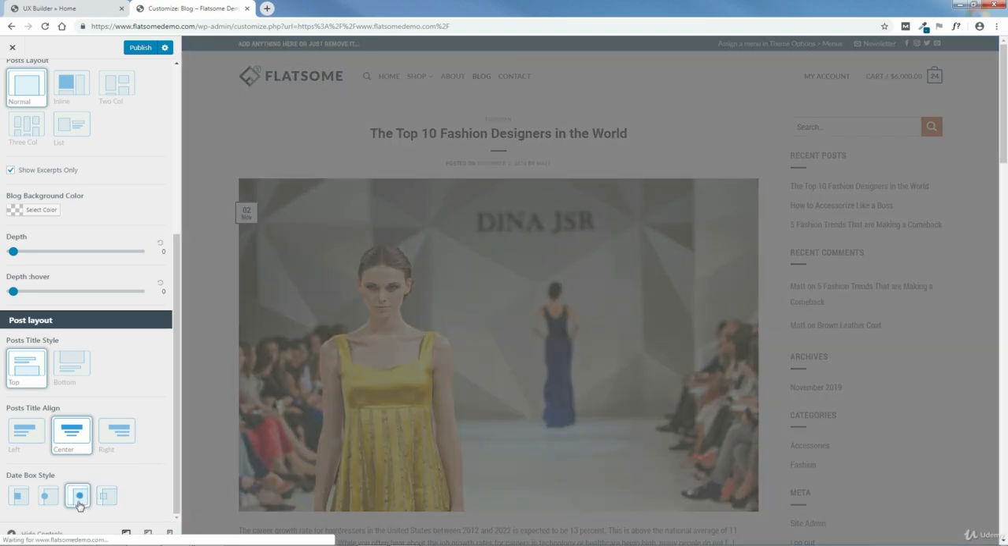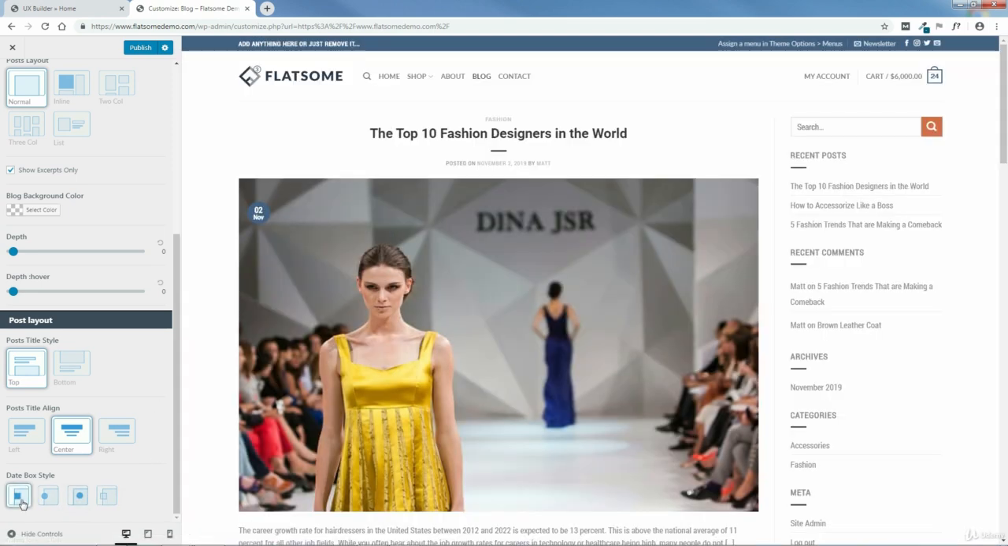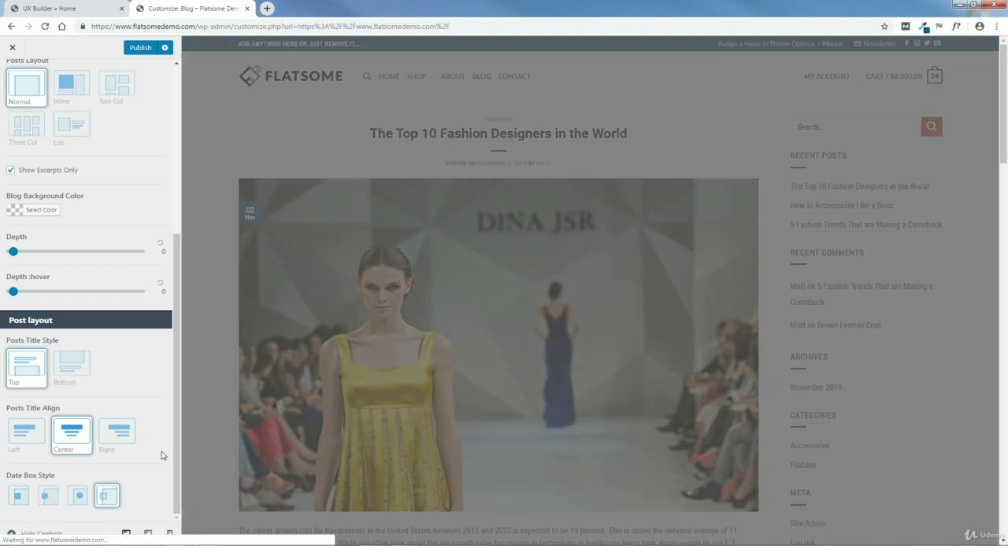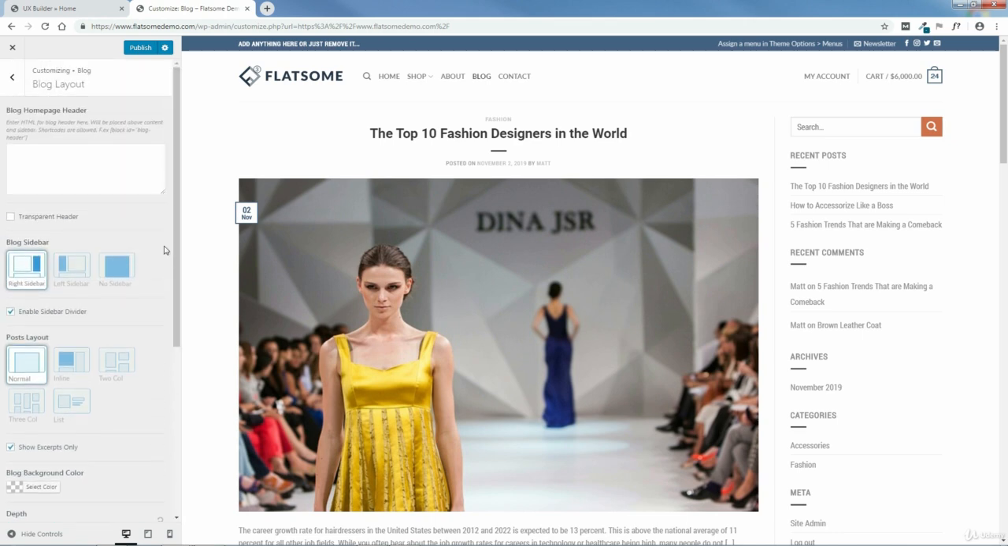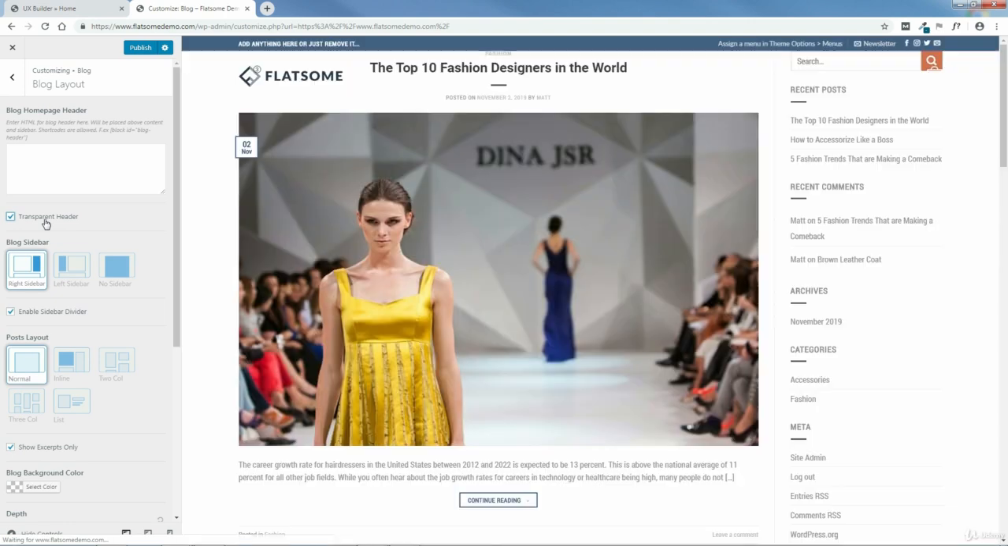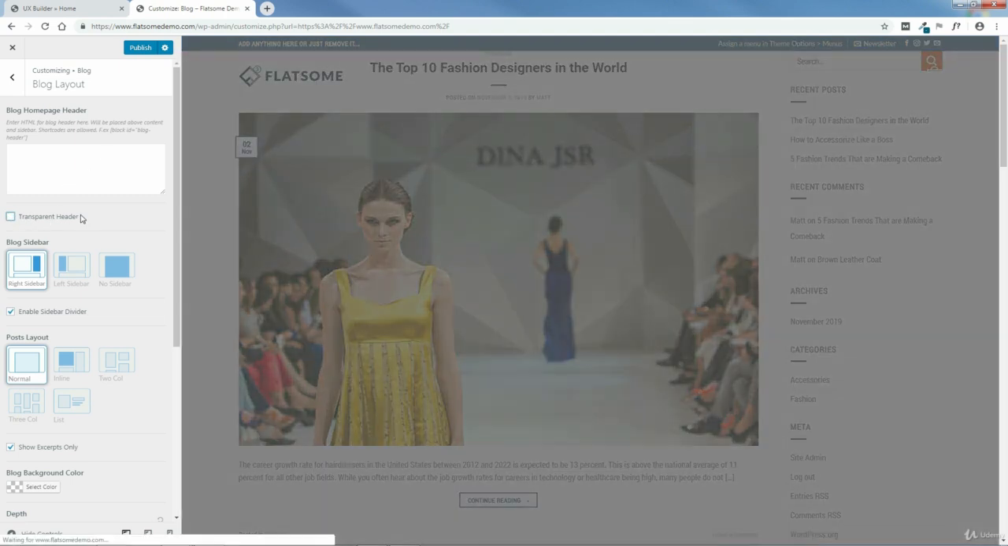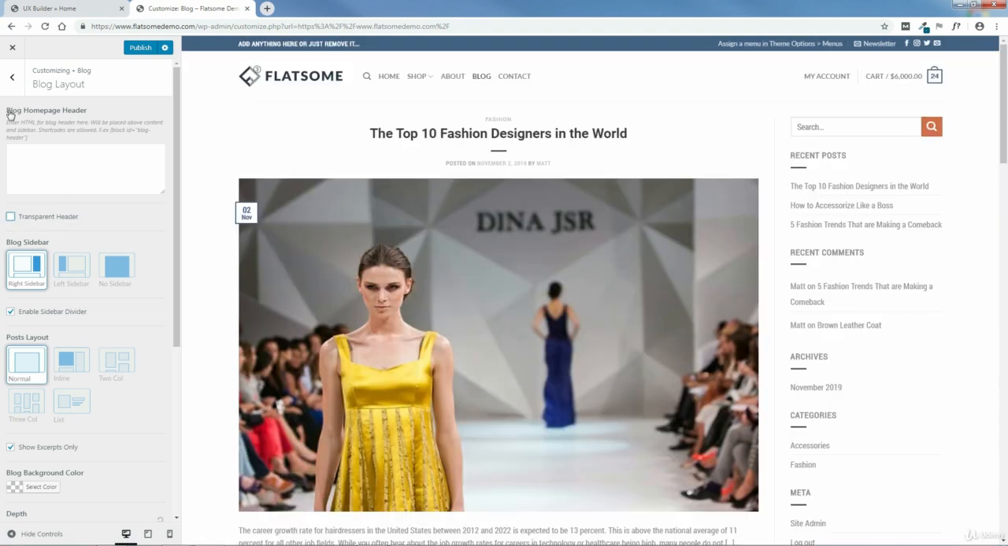Could have a circle, solid square. I'm just going to keep it default. I think that looks nice. There we go. And you can also have a transparent header if you want to. And it's kind of hard to see though, because this is our menu now, our header menu. So I don't like that. There we go.